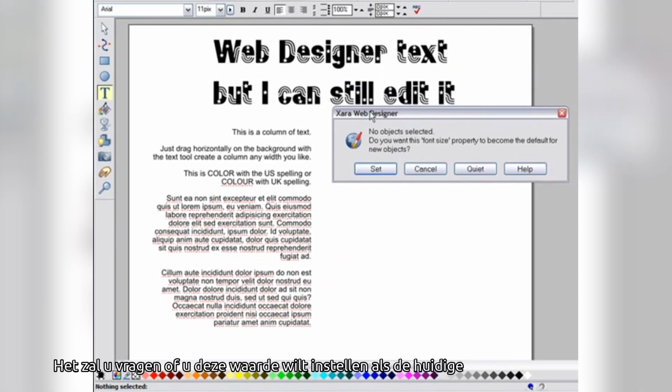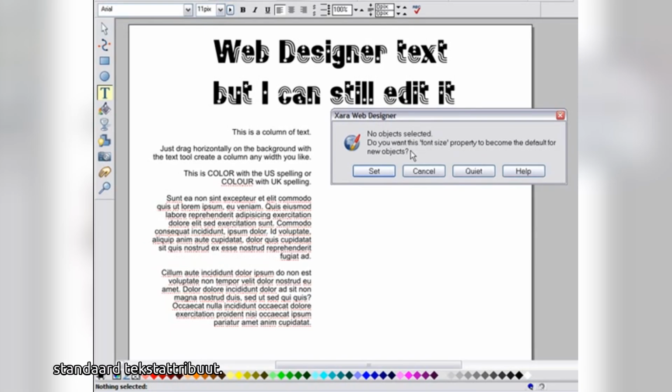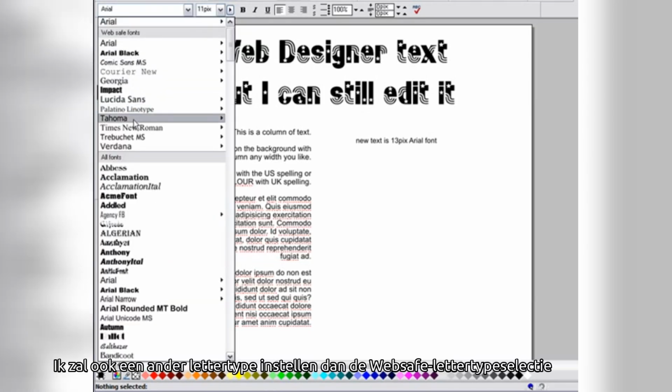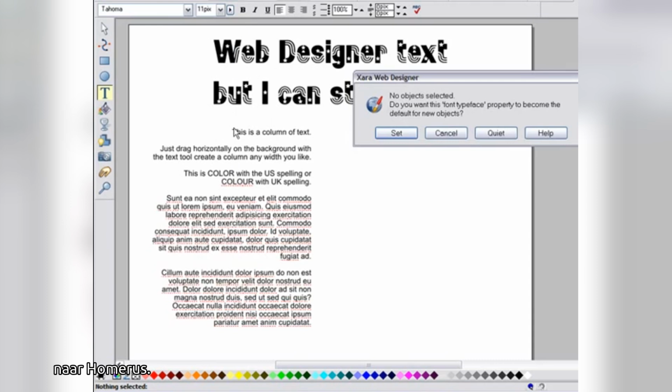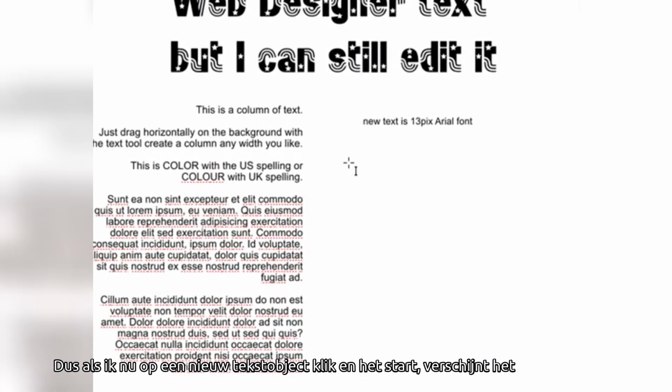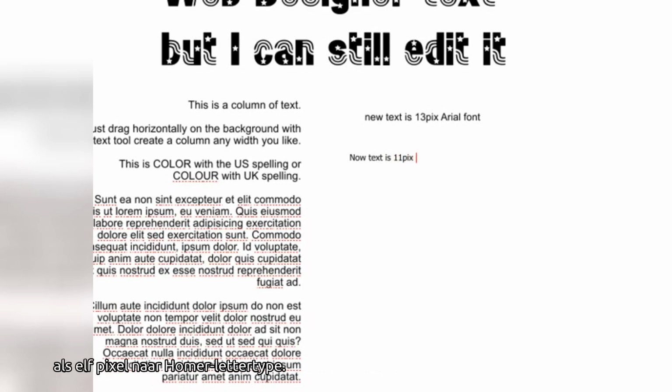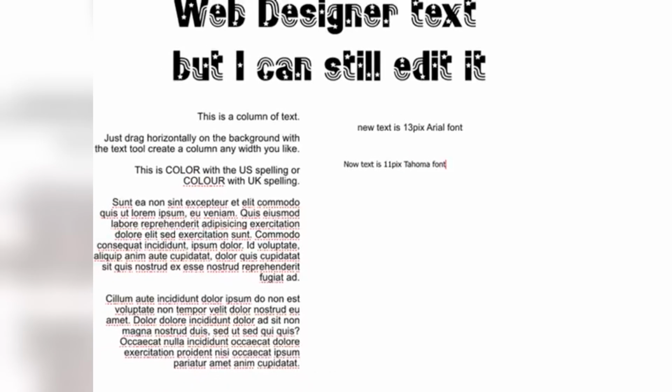It will ask you whether you want to set this value as the current default text attribute. Just select Set. I'll set a different font as well, from the WebSafe font selection, to Homer. So now if I click and start a new text object, it will appear as 11 pixel Homer font. Let's preview that to see what it looks like.